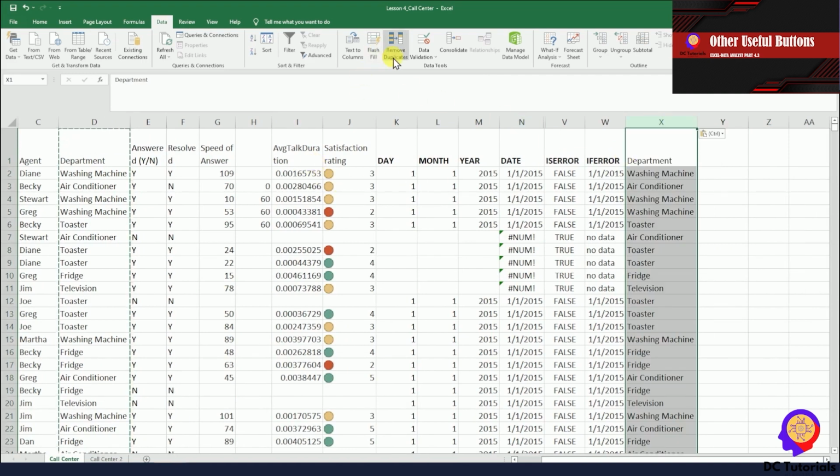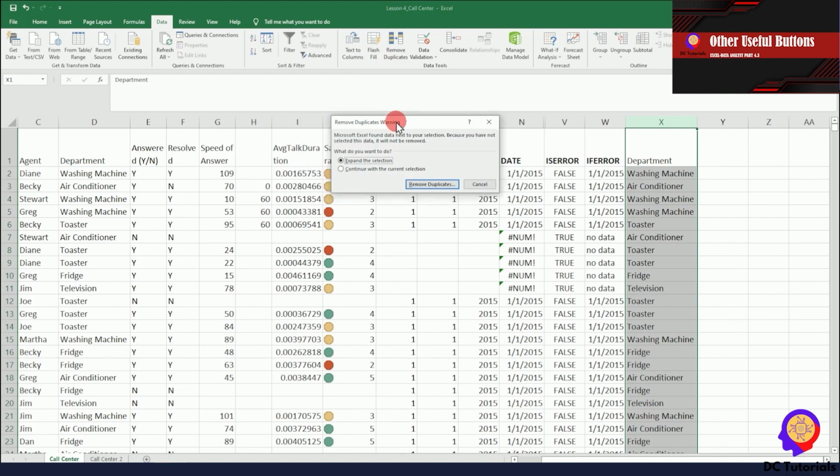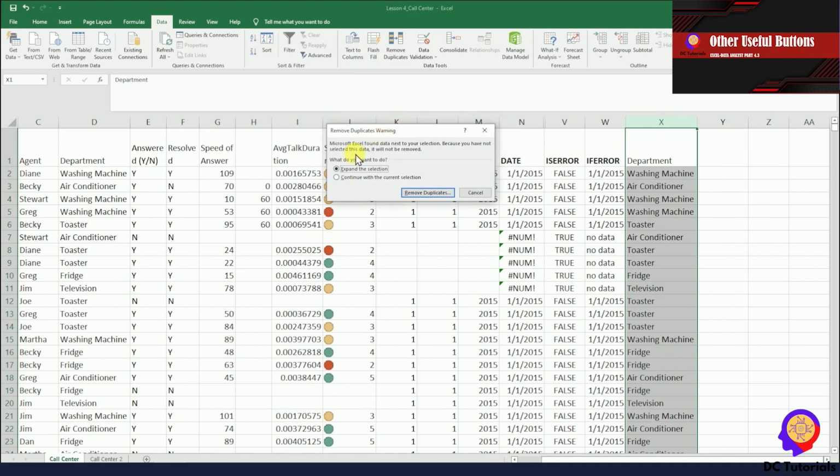So if we click remove duplicates, it will give us this window that allows us to select what we want to do. Do we want to expand the selection, meaning when we remove the duplicate values, the entire row will be removed? Or we can just continue with the current selection, meaning we will just remove the row for the current column that we have selected. In this case, we just want to remove duplicates from column X here.